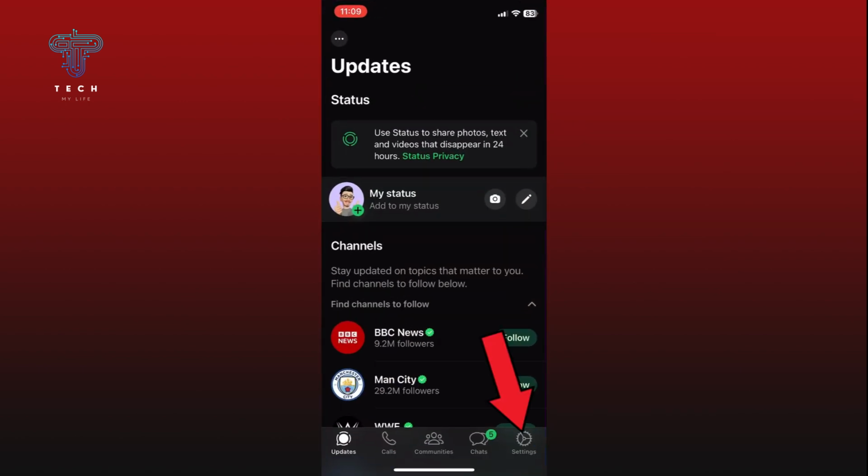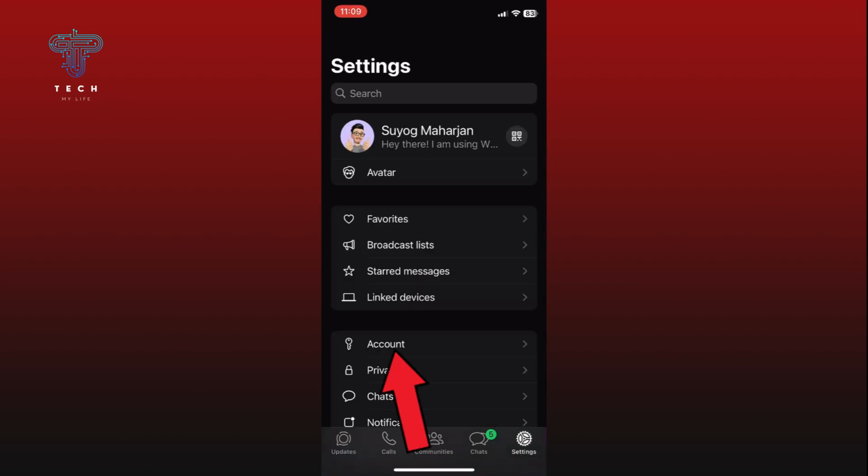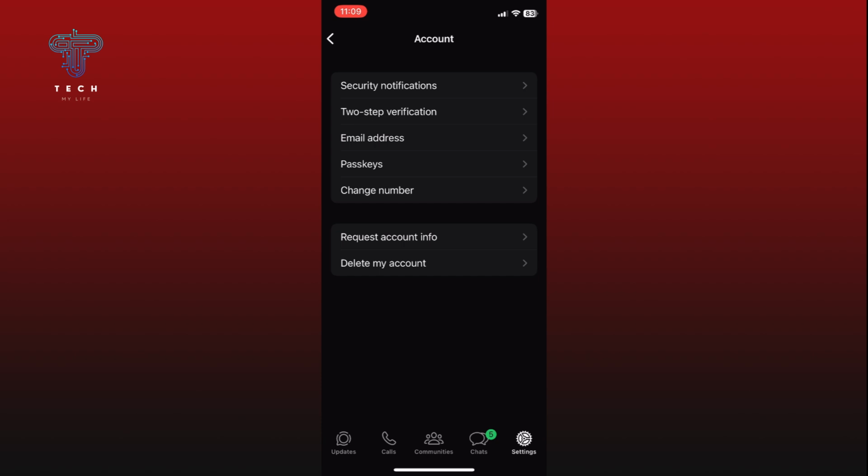Tap on the settings option from the bottom right corner of your screen. Go to the account settings. Here you can find the security notifications option. Tap on it.